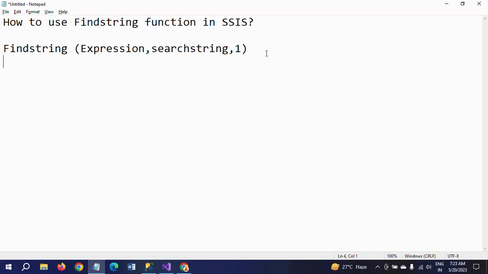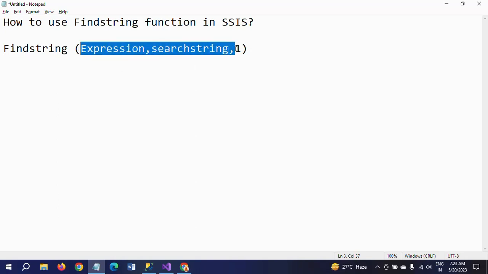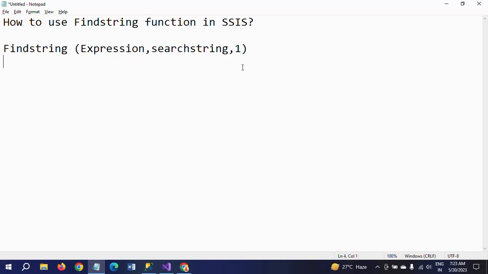So it is nothing but CHARINDEX, which we used in SQL Server. In CHARINDEX, we search for a specific character in a column. It takes only two parameters, but in the case of FindString, it takes three parameters, since we don't have any CHARINDEX function in SSIS.